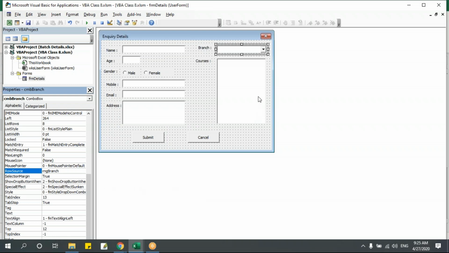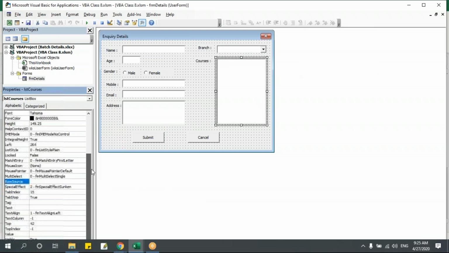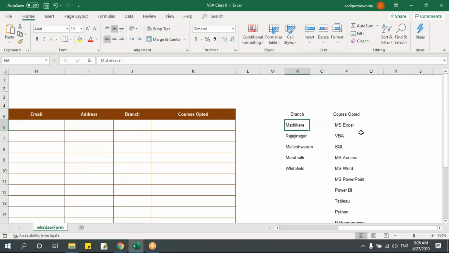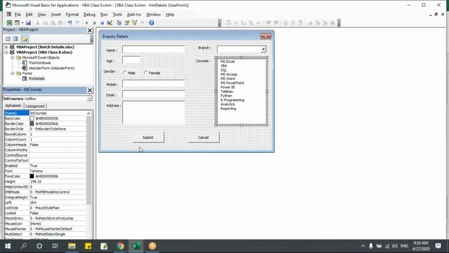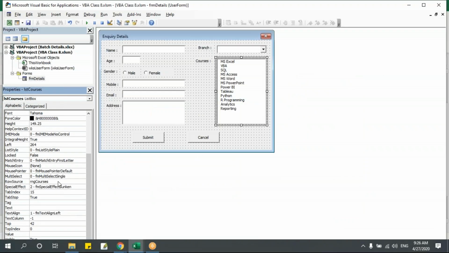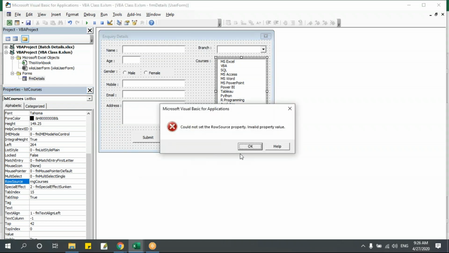Say enter. Select this. Select the list box. Here I have this row source. I'll say RNG courses, or whatever name you've given. Say enter. This name should be exactly like what I've given in this range. If you are not giving a proper name, see here it says RNG courses. If I change the name or give some name which is not available, see it will throw an error.